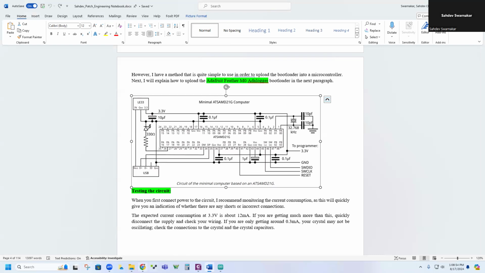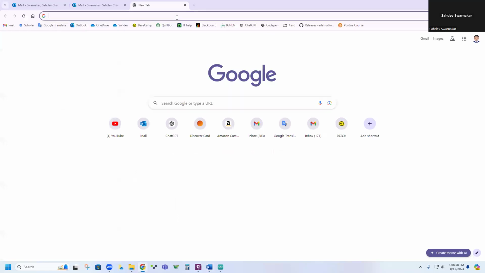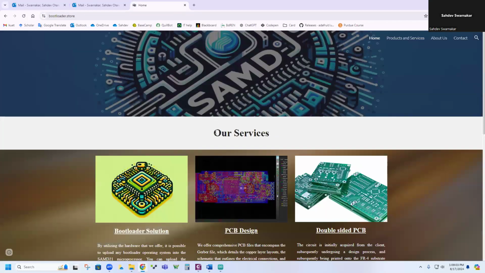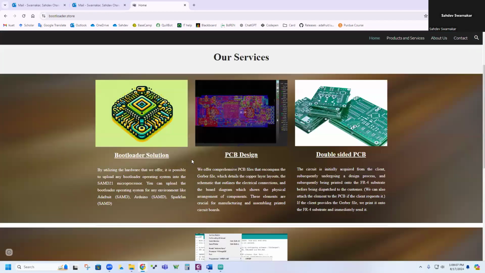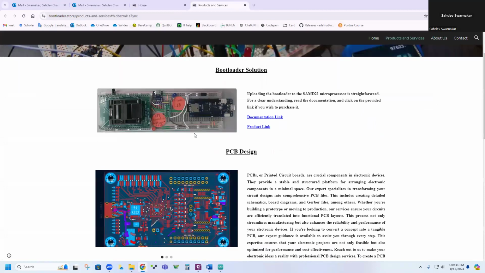So let's go to the website where we can buy the bootloader software. This is bootloader.store. This is a very good website. They provide different types of service. The first service they provide is a bootloader solution. For the bootloader solution, I bought this device.